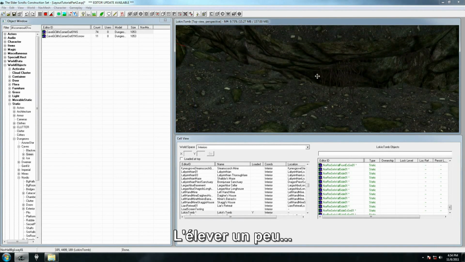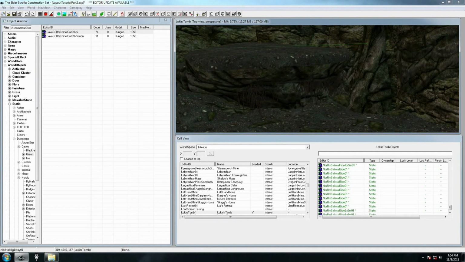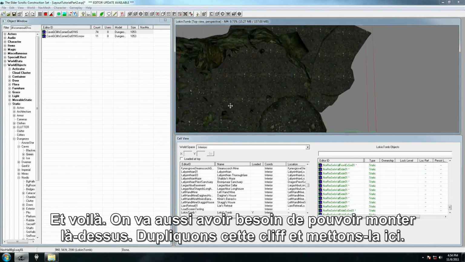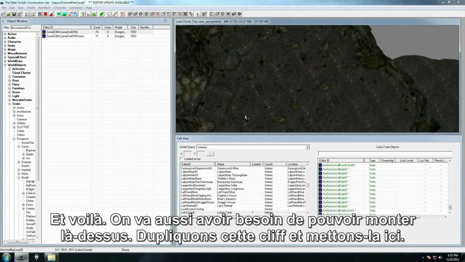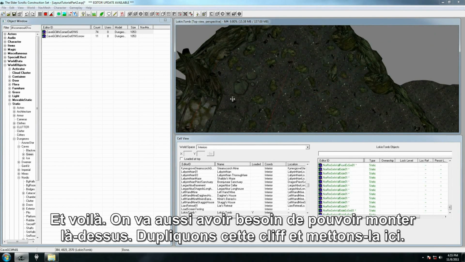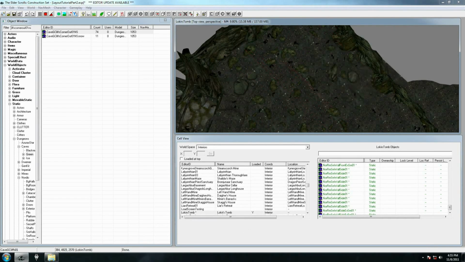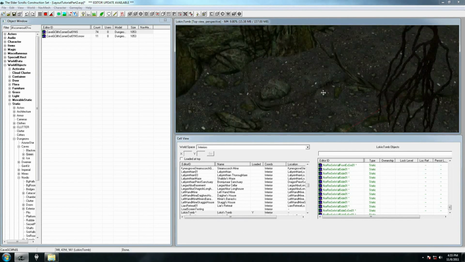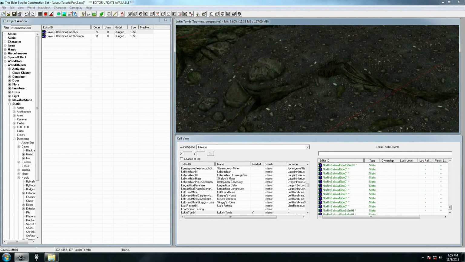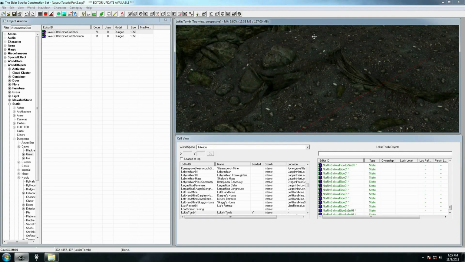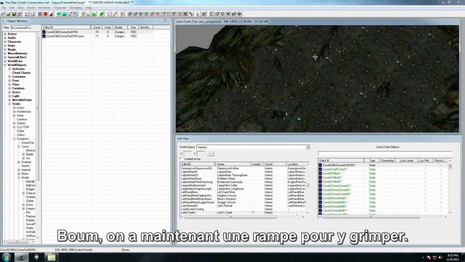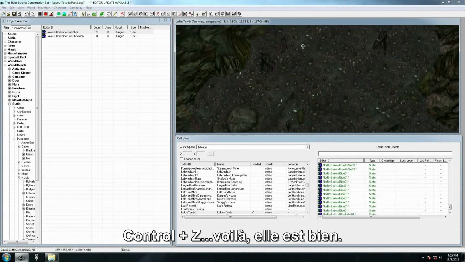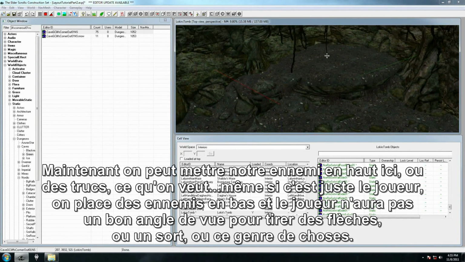Raise it up a little bit. There we go. And then how are we going to get up there? Well, let's duplicate this cliff piece and put it over here. Boom, now we got a ramp up there. Let's move this a little bit. Actually, Control Z. Let's put it right there. So now we can put our enemy up here.